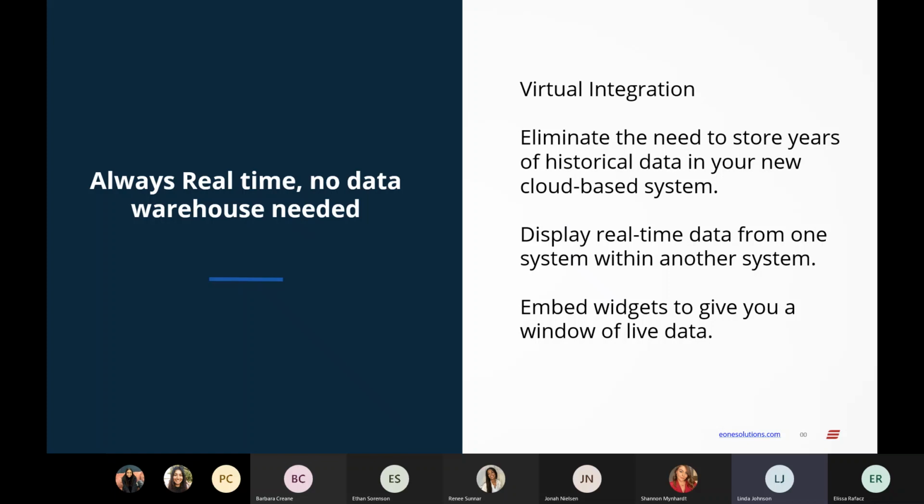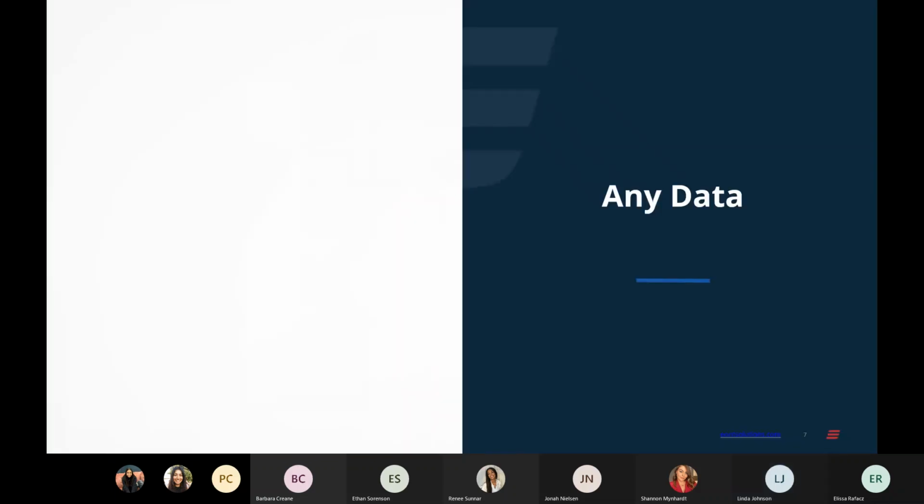Through the use of widgets, you can easily embed data in multiple systems, embed Business Central data in your CRM, embed shipping data in Business Central, embed help desk data in your CRM. Since we're viewing live data, it is always presented in real time. There's no data warehouse needed. You can pull data from legacy systems as an alternative to migration, but if you have data in a data warehouse or in a data lake, Popdock can access that for you too.